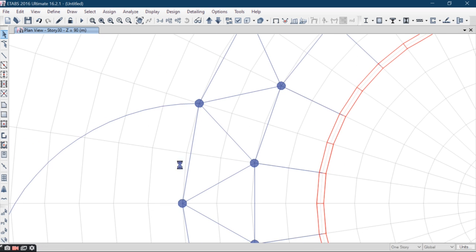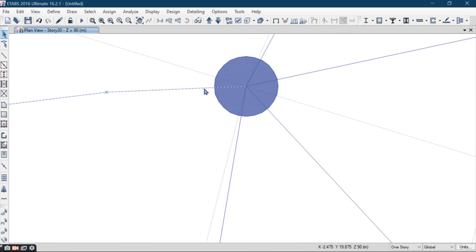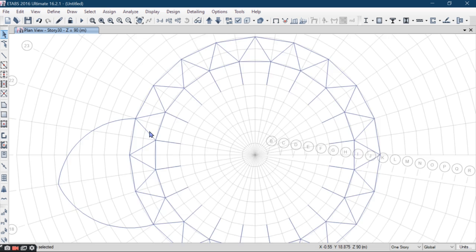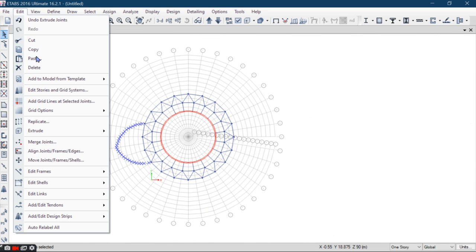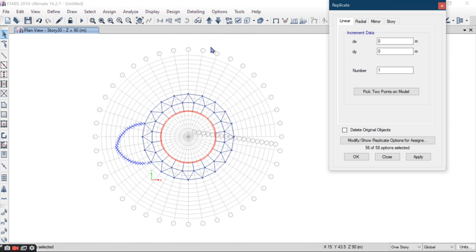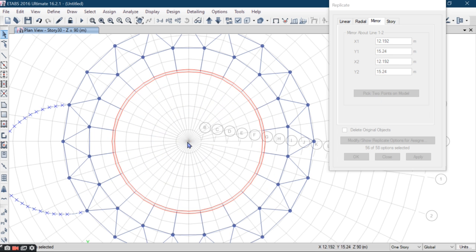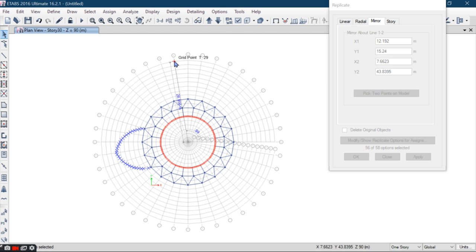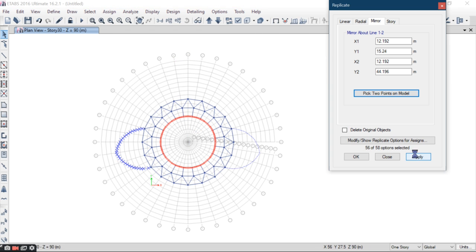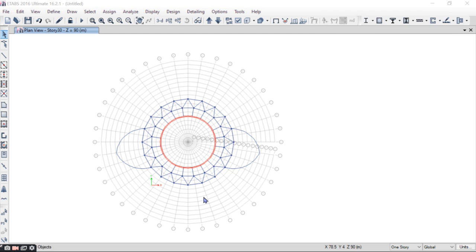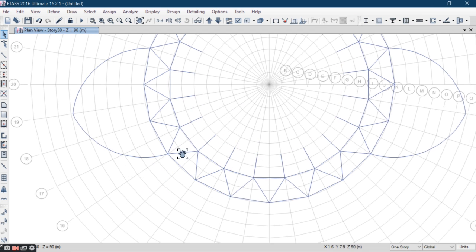So I want this arc on the other side. That's done. Go to the edit, replicate, mirror. Okay, so pick two points, here to here. So it has been made successfully.